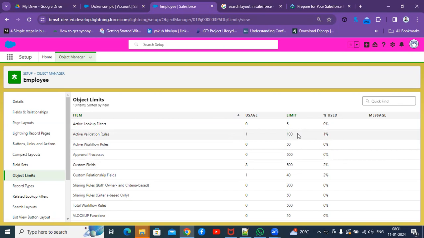In a single object, how many validation rules can we write? Maximum we can write 100 validation rules on a single object. How many workflow rules can we write? 50 workflow rules. How many approval processes can we create on a single object? 500 approval processes. Custom fields: in a single object, we can create 500 custom fields. We created 8 fields, that is 2% of the total.